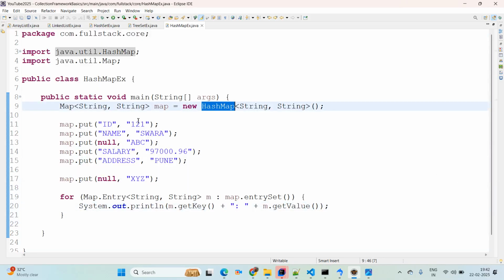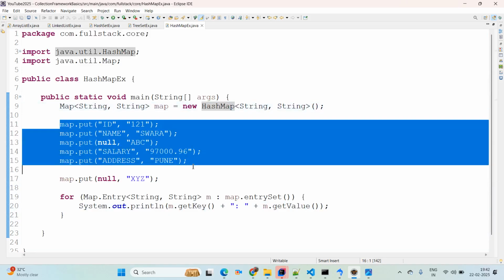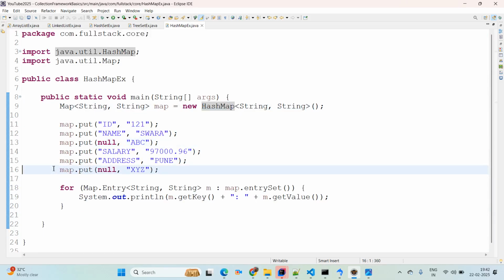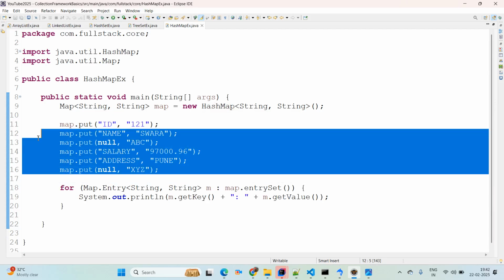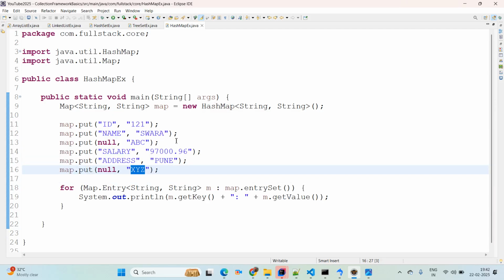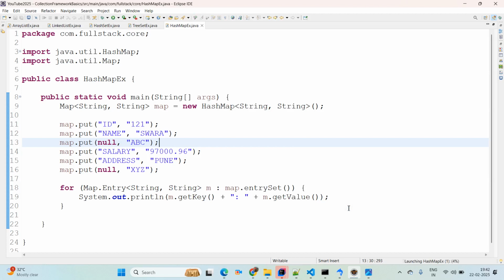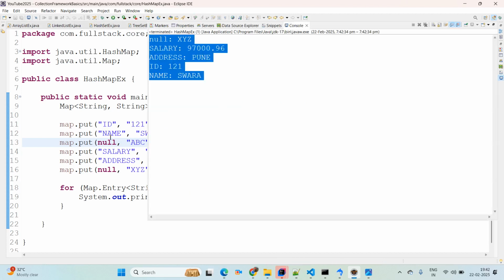And in HashMap we are just going to add those key value pairs here. HashMap does not maintain the order, and it allows only one null key. But how many null keys have we added? Two. Then the last one overrides the first one, right? And there is no order available. It does not maintain the order. See on screen. Perfect. See, the last one overrides the first one.